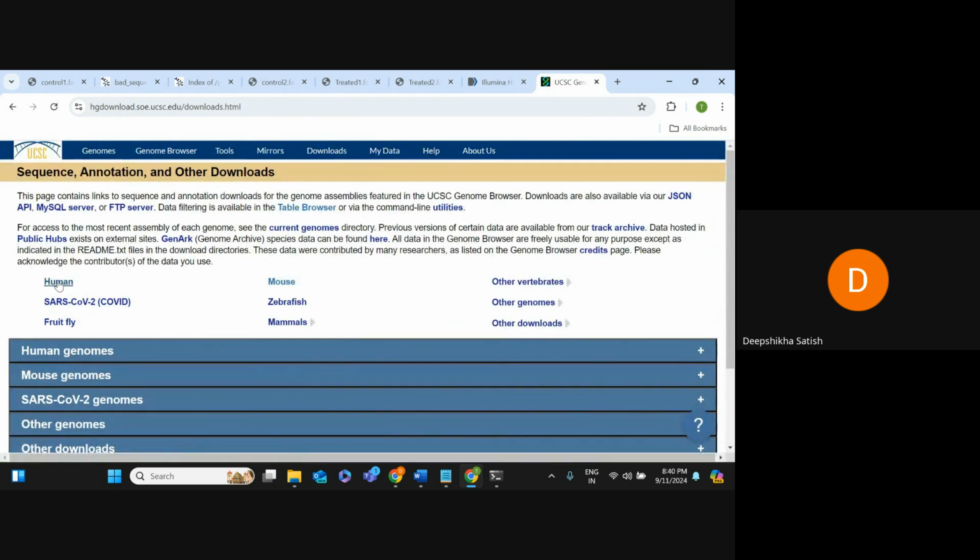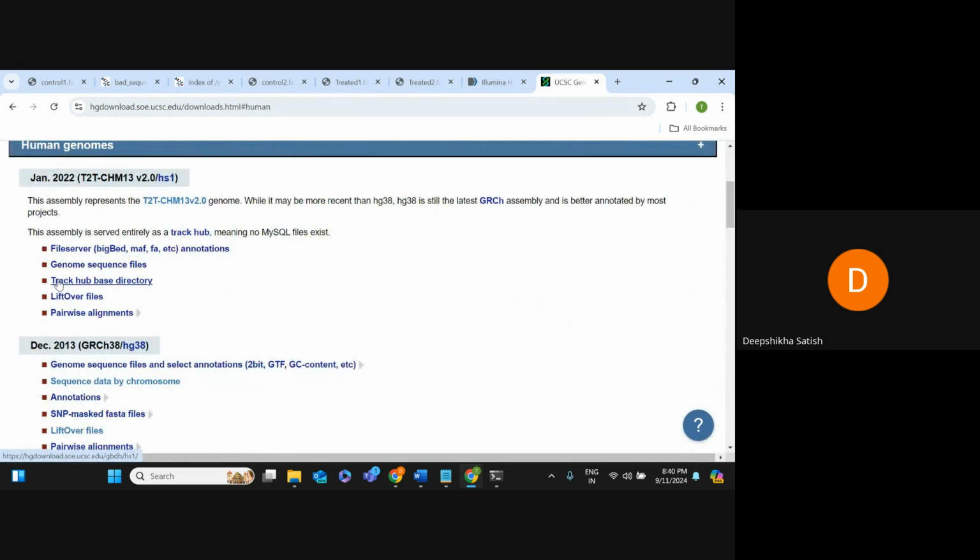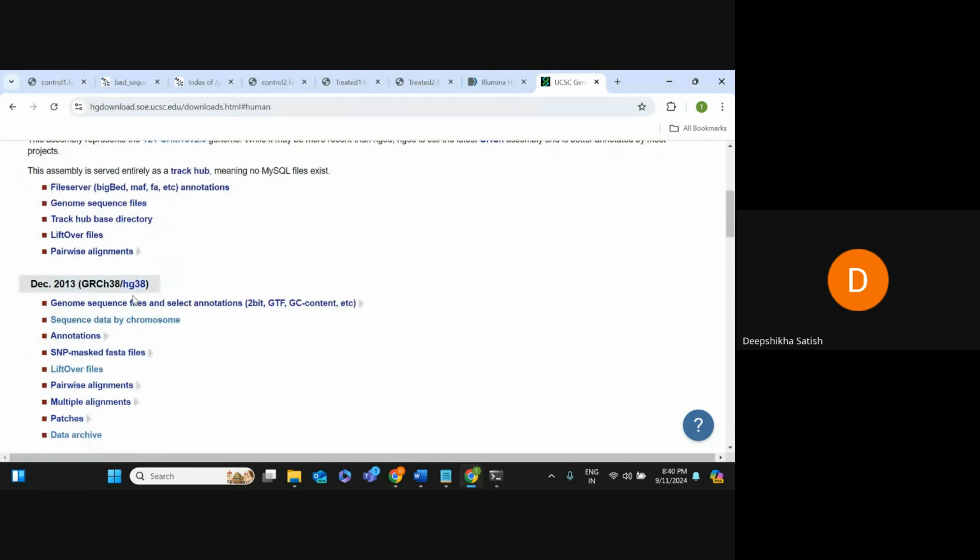And there is an option, human. Because our data is from the human, you just need to select that. Again, the assembly should be what? The updated assembly. So I won't go with this because it is not giving the complete genomic information. It is just telomere to telomere. I will go with this entry.